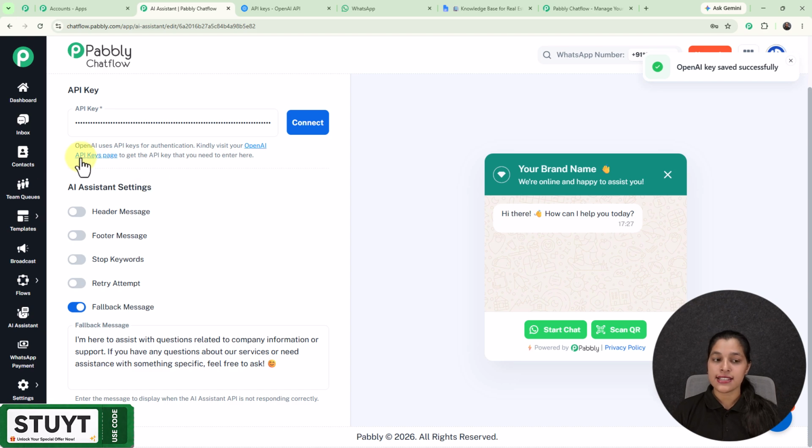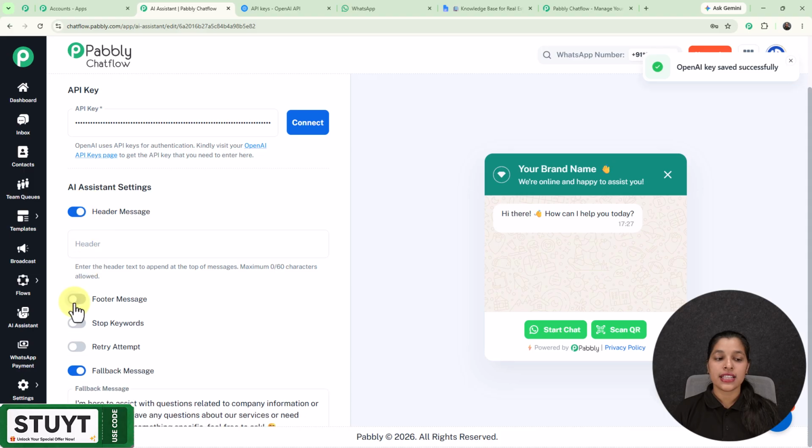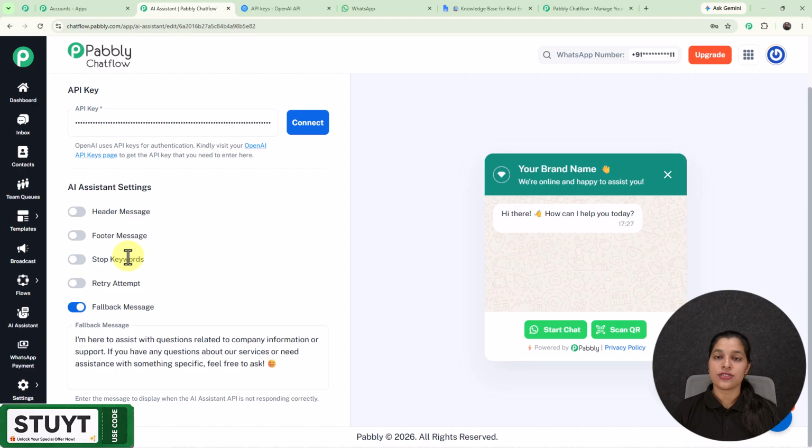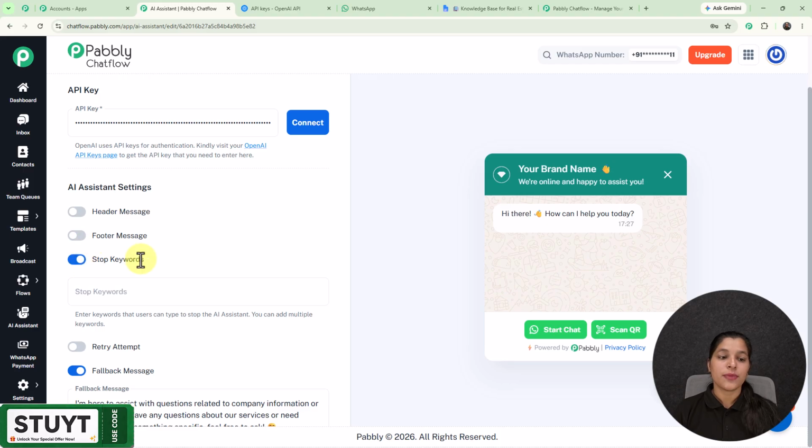Now we are on this AI assistant settings section, from where you can manage some of your AI assistant settings, such as if you want to provide the header or the footer message, then you can just enable these toggles and enter it. And afterwards we are getting this option for entering the stop keywords. So stop keywords are the words which can stop your AI assistant. So by enabling it, you can enter the stop keywords.